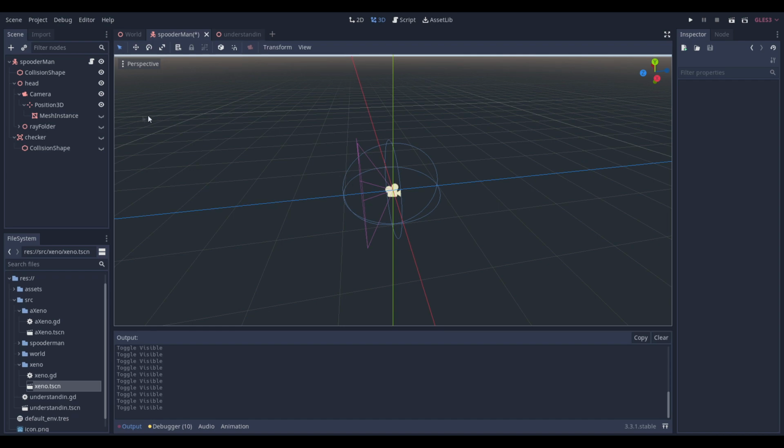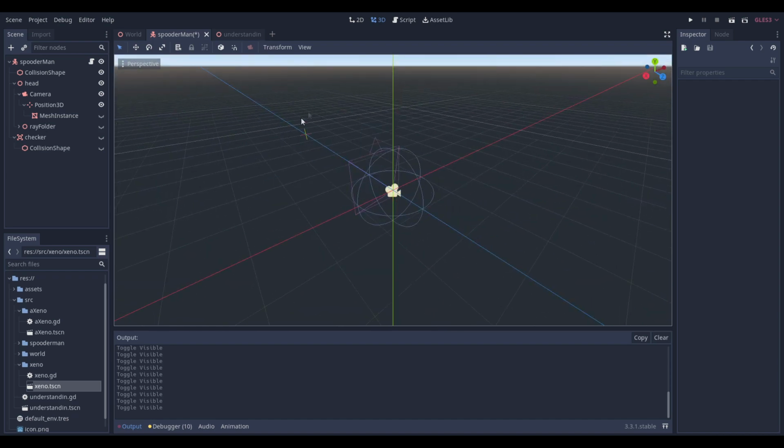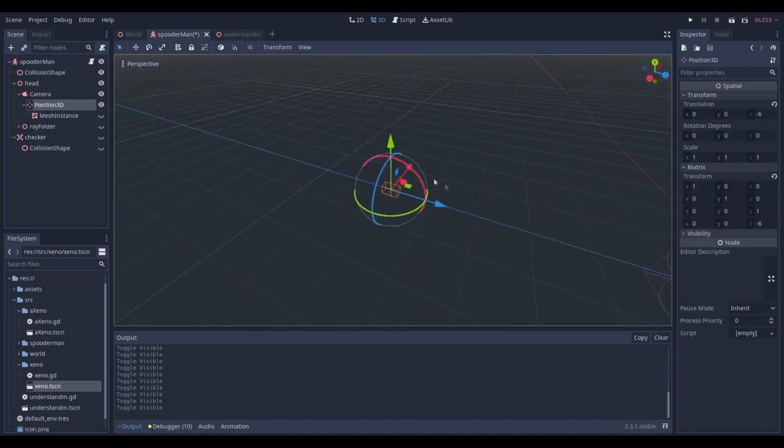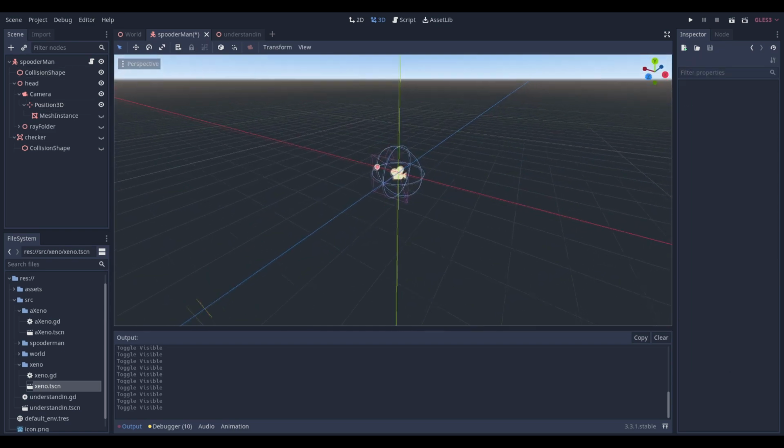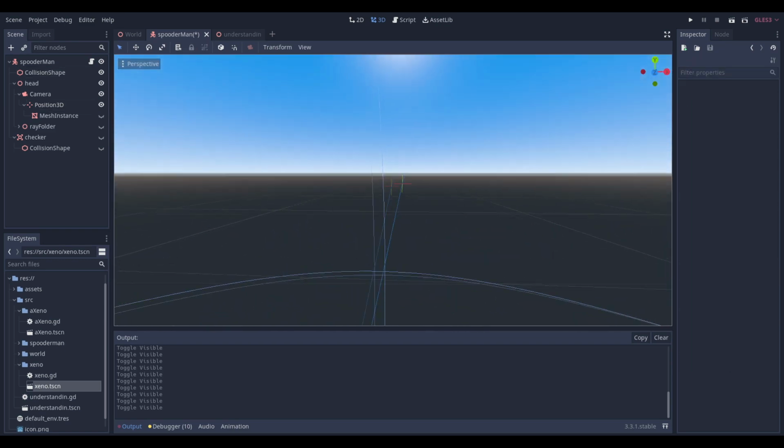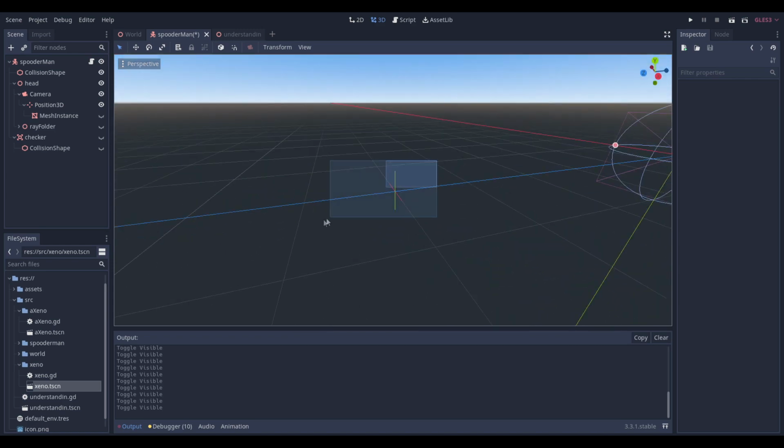We're going to put a position 3D, not over here, but over here in the front, far away from the player, just in front of the camera. So the camera's facing this direction, and we just want this position 3D to be in front.